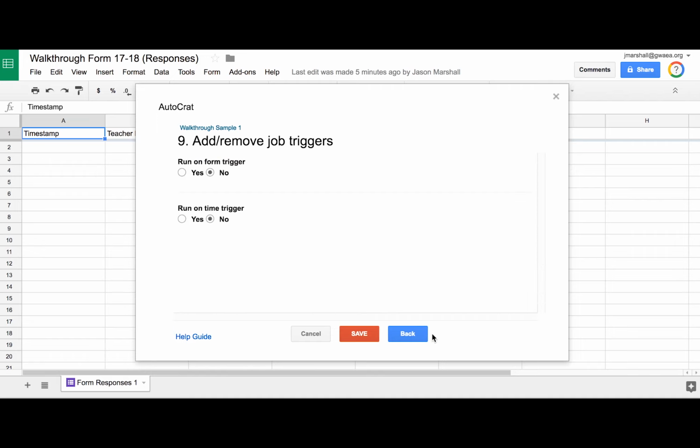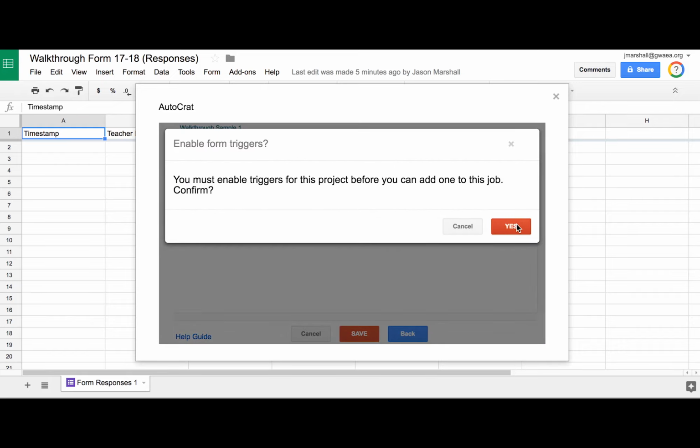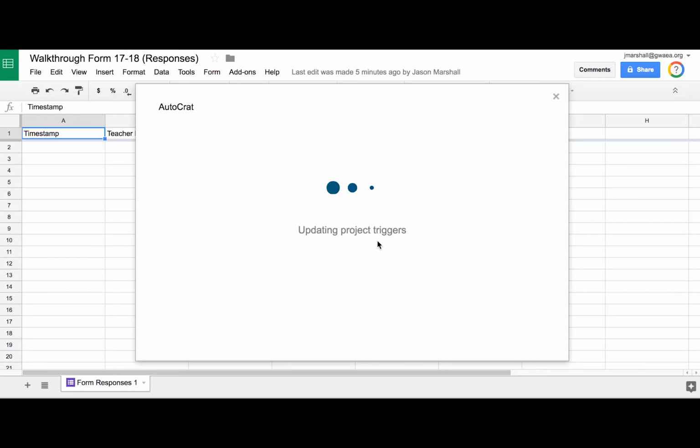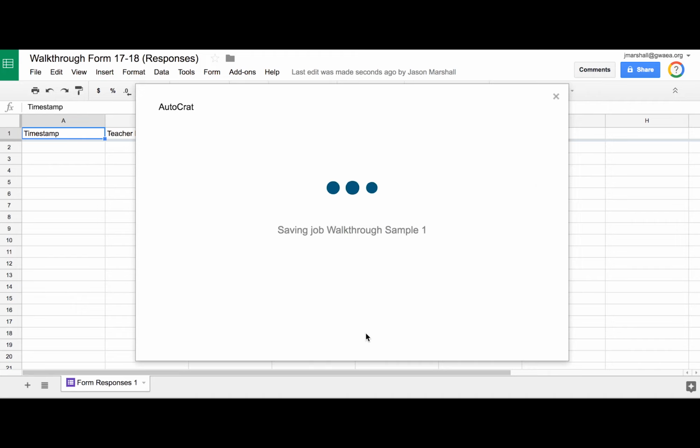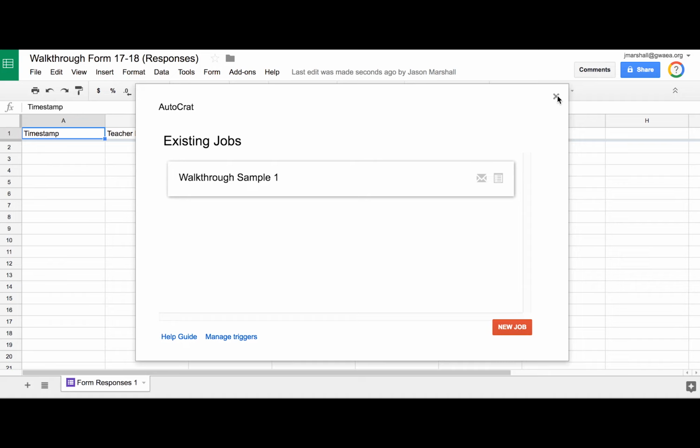Okay, and you're going to hit next, and we do want to run on a form trigger, so we're going to say yes, and it's going to ask you this question. You're going to say yes to that. It's going to update this. Takes a little bit of time. And we're not going to run on a time trigger. Basically, what that would do is you could say, okay, at 9 o'clock every night I want all these to run, but we're just going to hit submit, and that's going to make this run. We're going to save it. And there we go. We're all done.